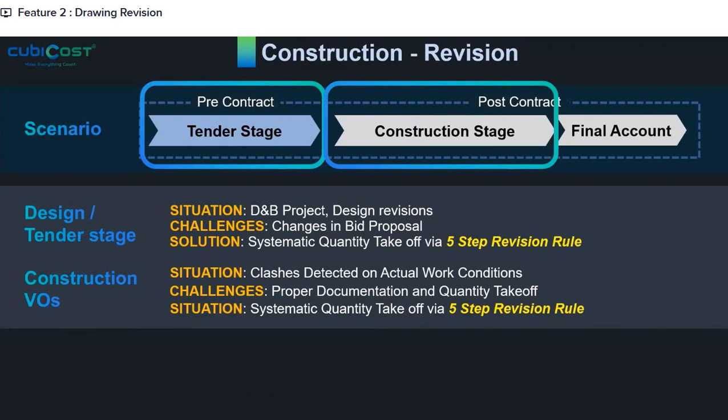So to cope up po sa mga revisions na yun, we implemented this revision rule of the software wherein the software can actually overlay yung previous plans natin sa plans natin that we have or the latest plans that we have. So no matter how many revisions we have, we can systematically take off the quantities of this revision. Okay, so the revision is just a five-step rule.